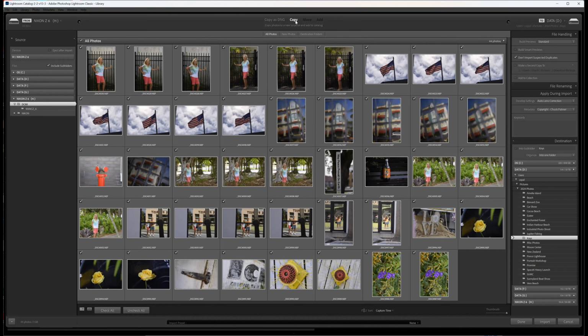And you look at the very top, it says I'm going to copy those off the card. In other words, I'm not going to delete them off the card. I'm not going to move them from the card. I'm just going to make a copy of it.